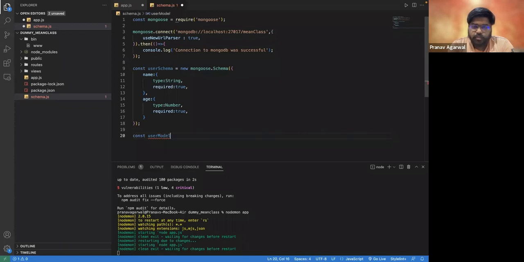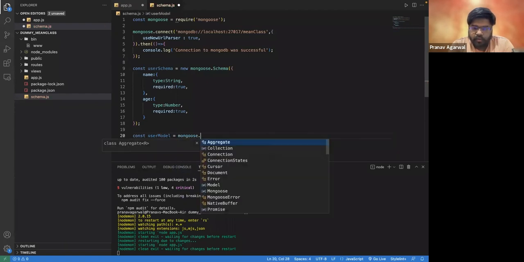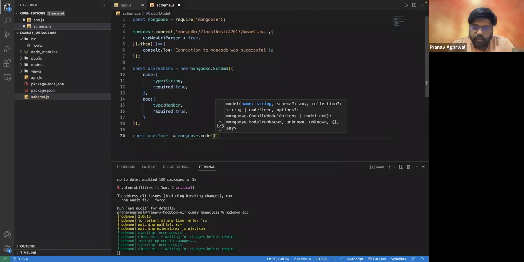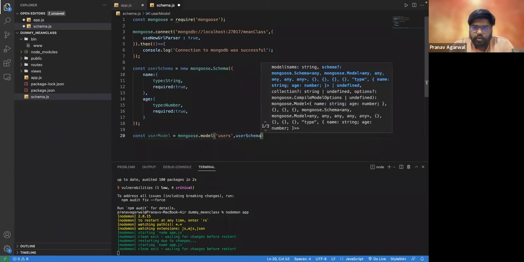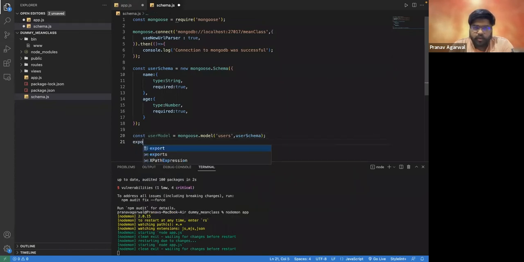So we will name it as user model, which is equal to mongoose.model, and we will use it as users, right? Our name of our database in which all the values will be stored, and user schema. We'll add it in exports so that we can use this in other files. So here our schema is ready.